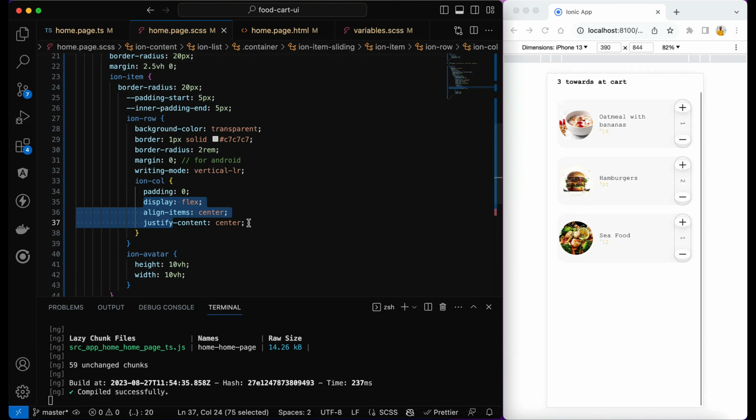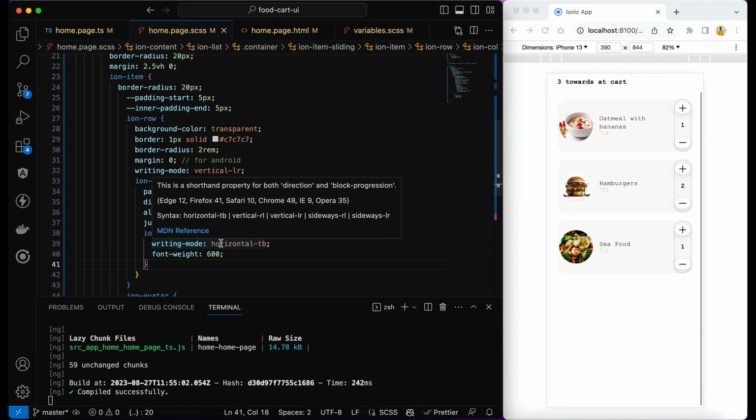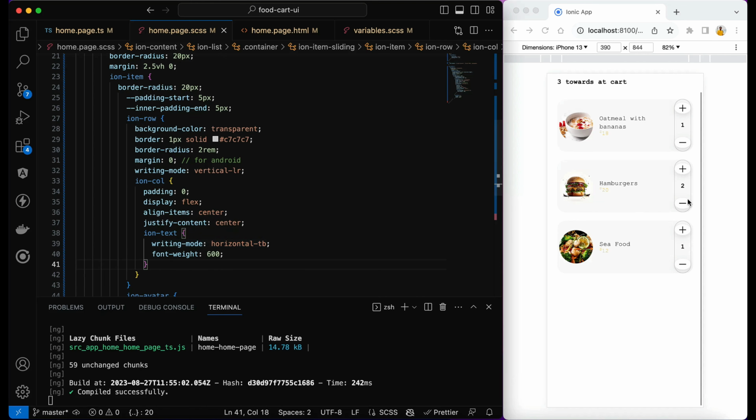The important thing is to work with the ion text here at first, for which I'm going to pass this particular one, writing mode to be horizontally top to bottom. Now you will see that this is horizontally showing up, and the font weight to be 600. That is what I have given. Now this is looking great.